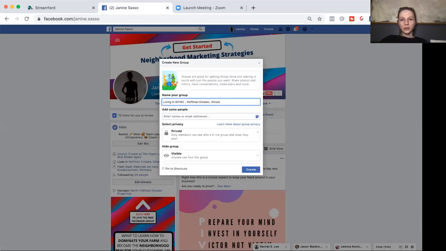So if somebody types in Hoffman Estates, Illinois, I want my group to pop up, okay? Chances of somebody typing in zip code 60192 are pretty slim. However, somebody typing in the actual city and the state, chances are pretty high. So living in 60192, then add the city and the state.